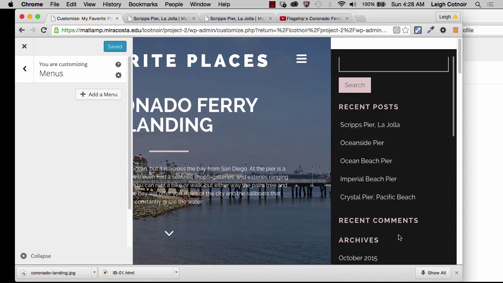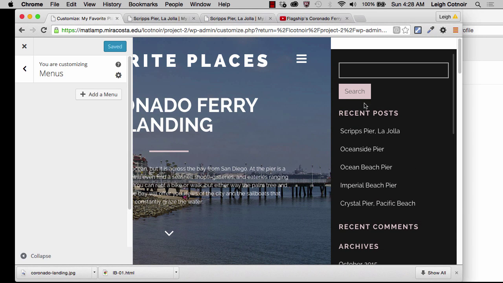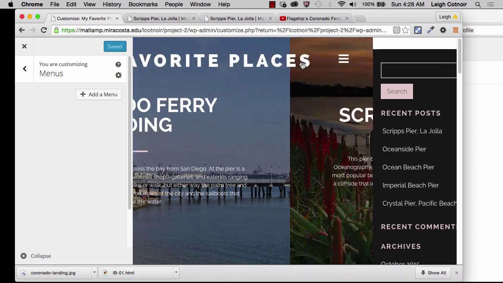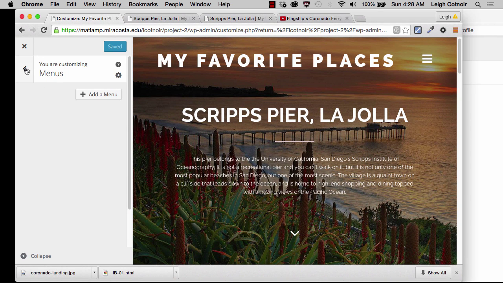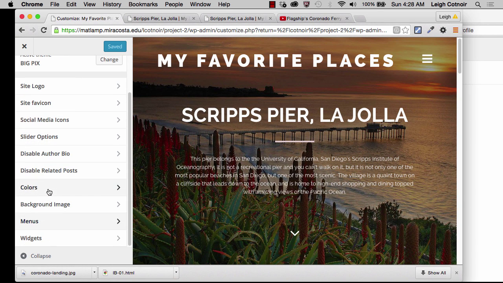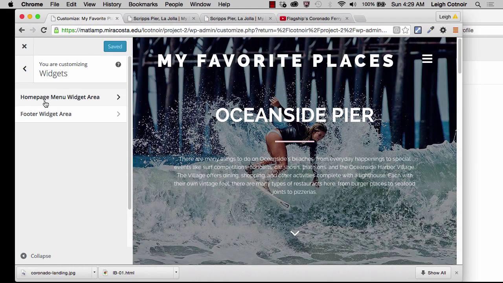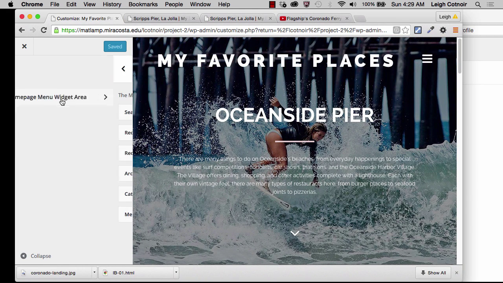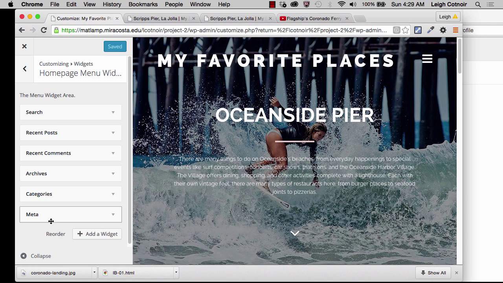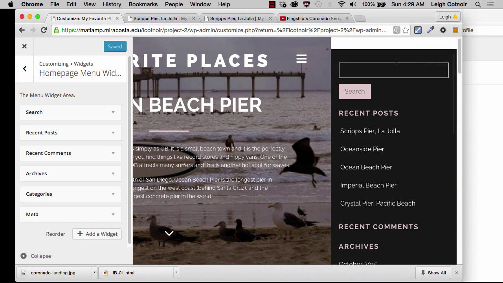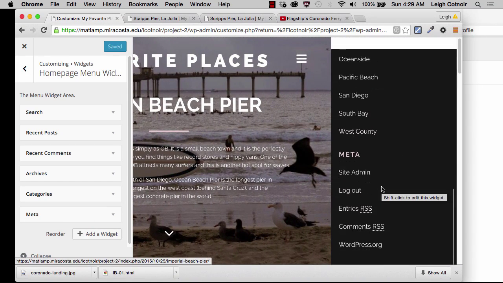If I wanted to create a new menu and then add the widget here, then I could do that so that it gives me something really specific to work with. And then again, there's widgets where it says homepage, menu widget area. You see that all of that stuff that showed up here is showing up here.